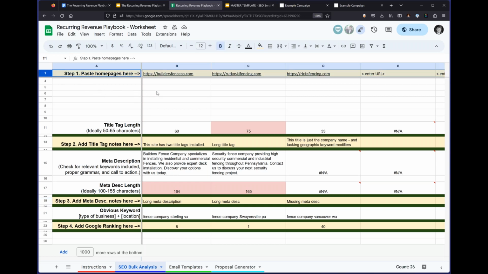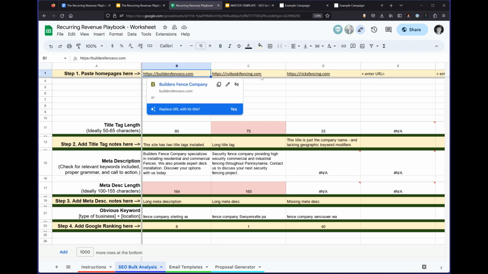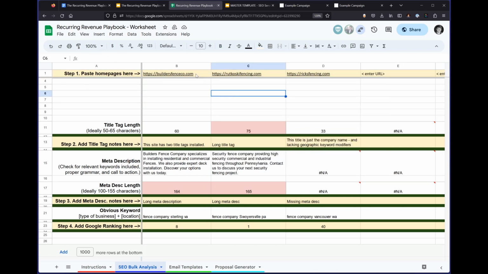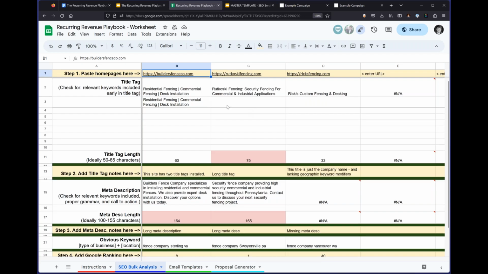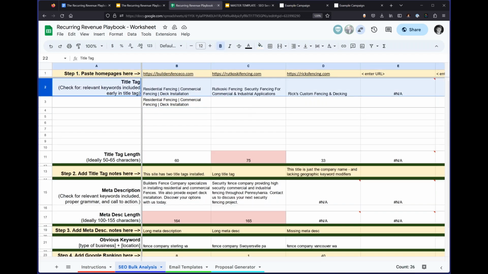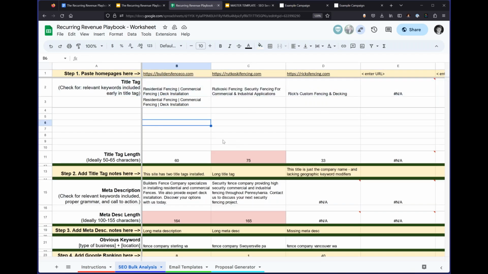is where you would copy and paste the domains along this first row. And in this example here, we have 3 different URLs. And by pasting them in here, immediately at the top on row 2, you'll see that the title tags will pull in. So in these examples, you can see the first one actually has 2 title tags that have pulled in. The second one has 1 title tag.